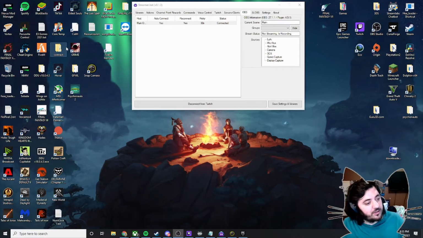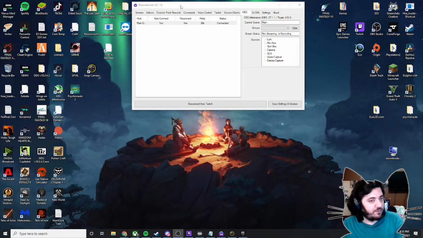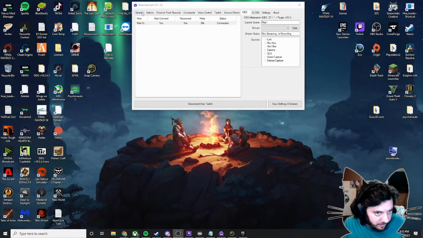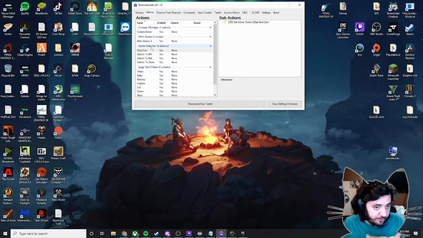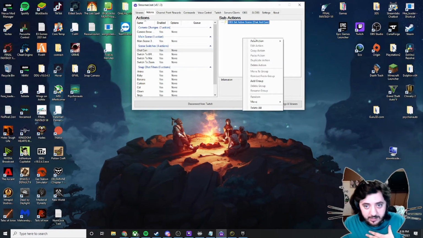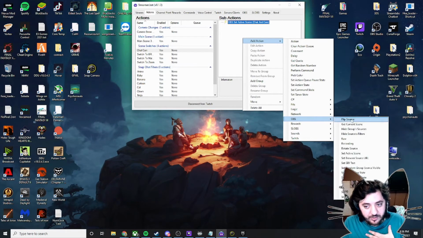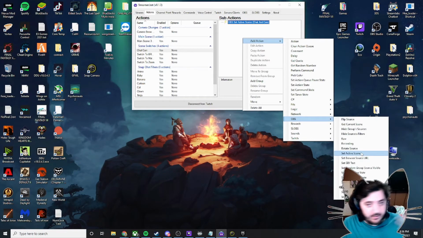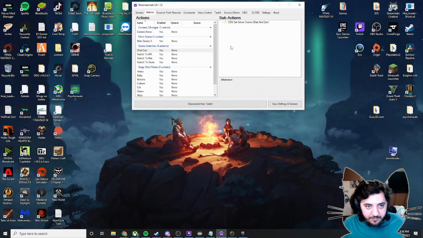And it's able to see all of your scenes, all your camera settings, all your filters, everything that you have attached. And it's as easy as naming a scene, I made a group of scene switches, going in actions and going into OBS and then set active scene. There you go. You have your action set up.